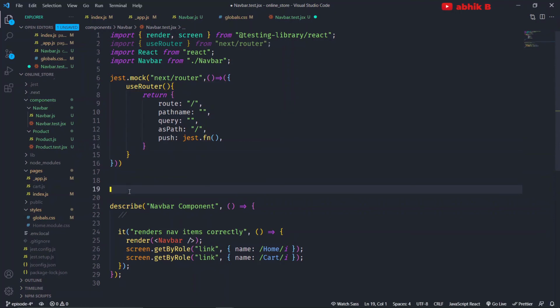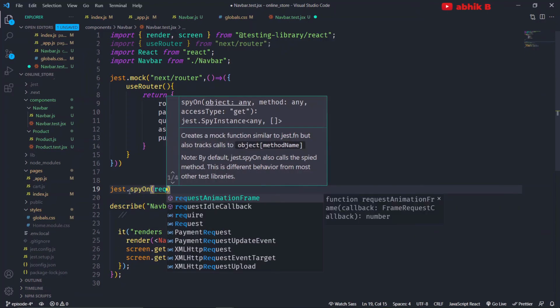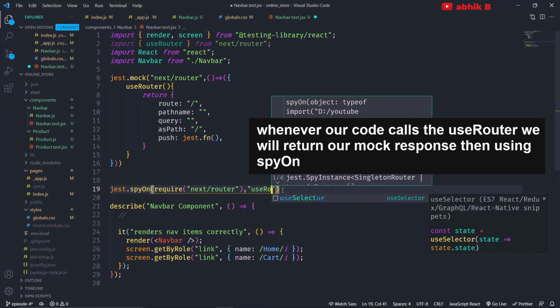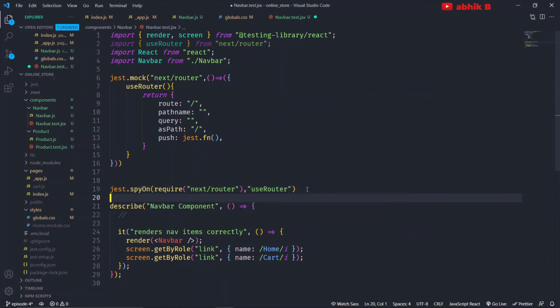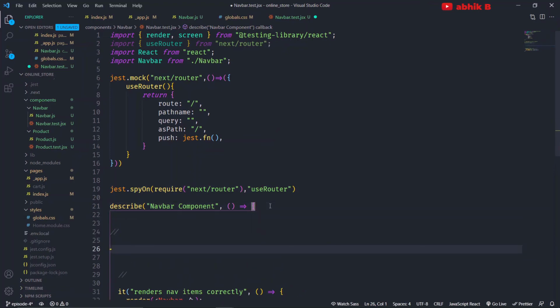Now we have done that, but we also need to do one more thing, that is jest.spyOn. We need to require our Next.js router once again, and we'll spy on the useRouter function, the useRouter hook actually, right? Now it is not completed yet. We have to create a mock implementation over here as well.